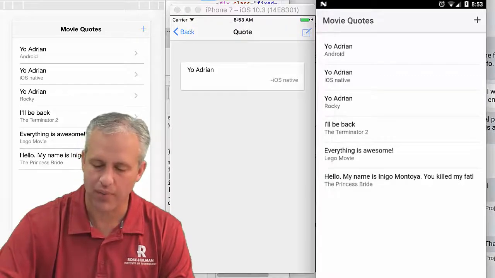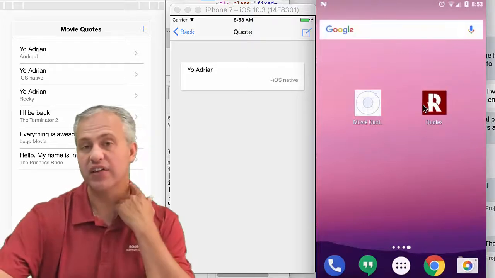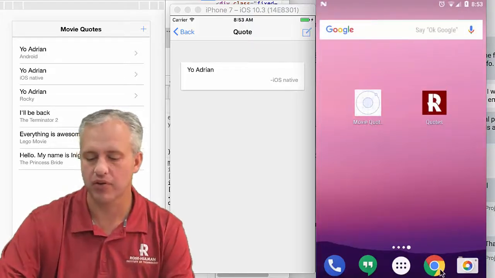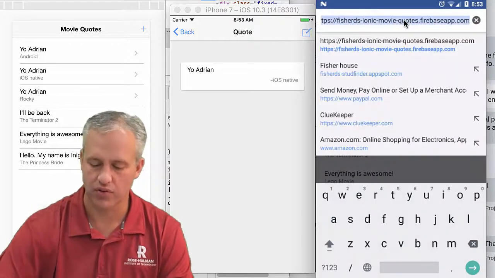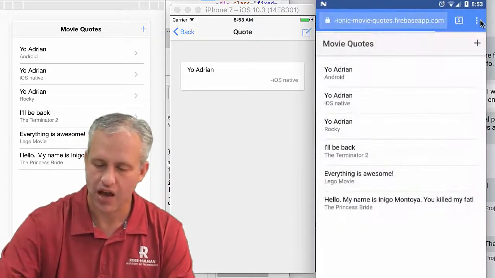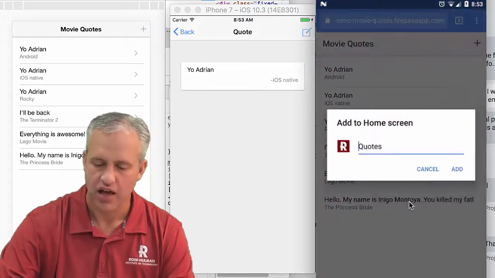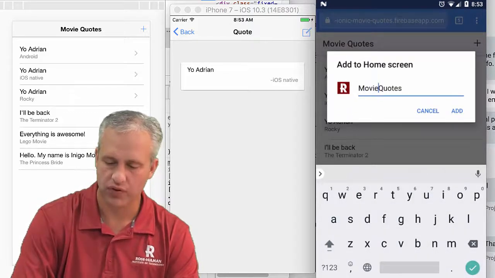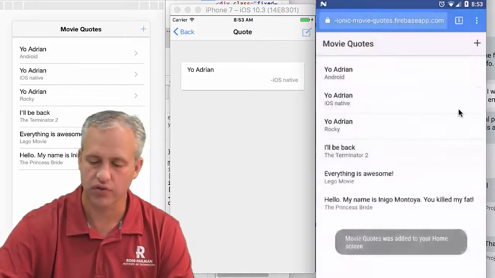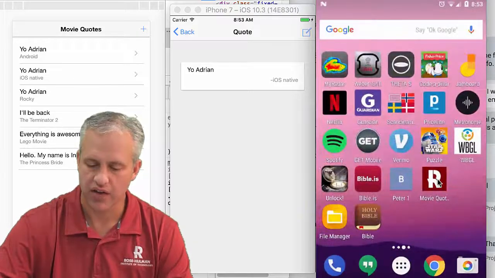What a progressive web app is, it's got an icon, so you can see this is my progressive web app over here. And it feels like a native app, but the thing about the progressive web app is all you do is you visit the website. So I'm just on the website right now. And then when you add it to your home screen, you can give it a name here. We'll just call it Movie Quotes, or you can just leave it as Quotes if you wanted. So it says it was added to your home screen, and then I go find it.